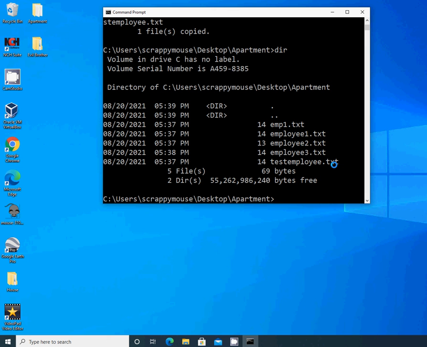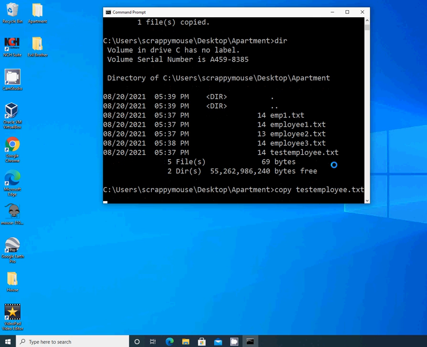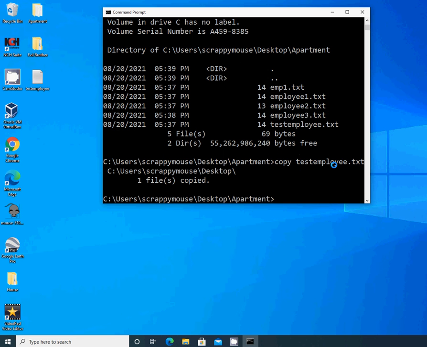Now, let's say we wanted to copy it somewhere else. The copy command, again, is the name of the file that you want to copy, in this case test employee.txt, and then the location of where you want it to be. So you actually have to type out the path name. In this case, we're going to put it on the desktop. As soon as you hit the backslash, one file copied, and you see it's indeed right there.